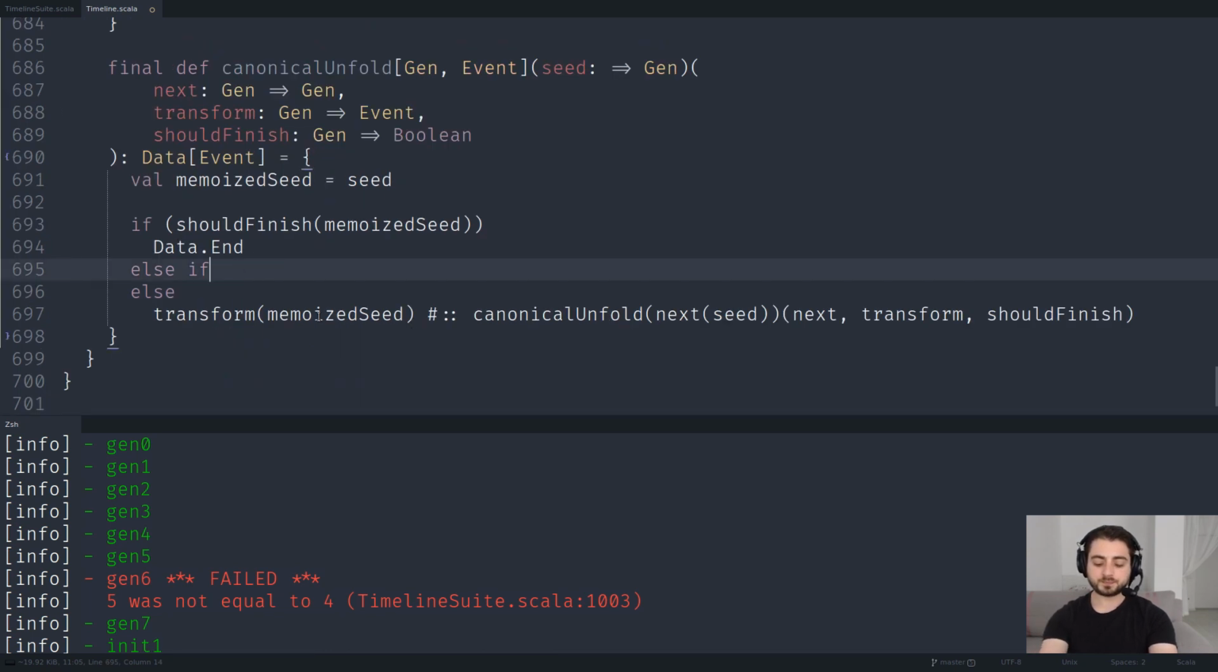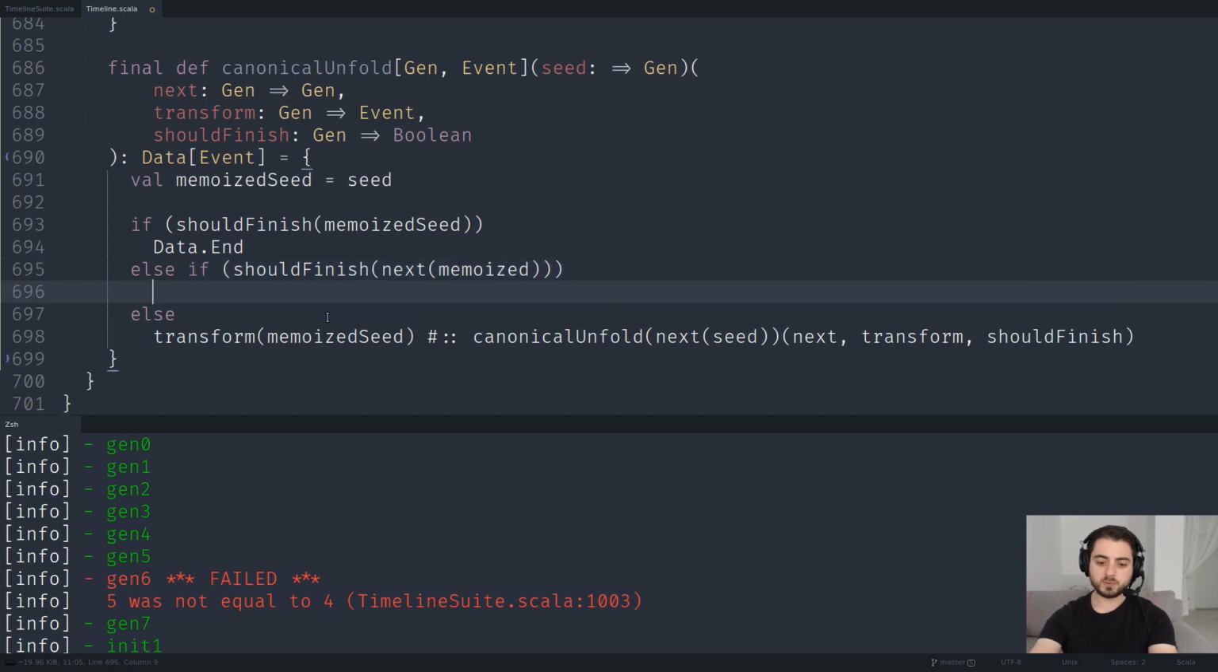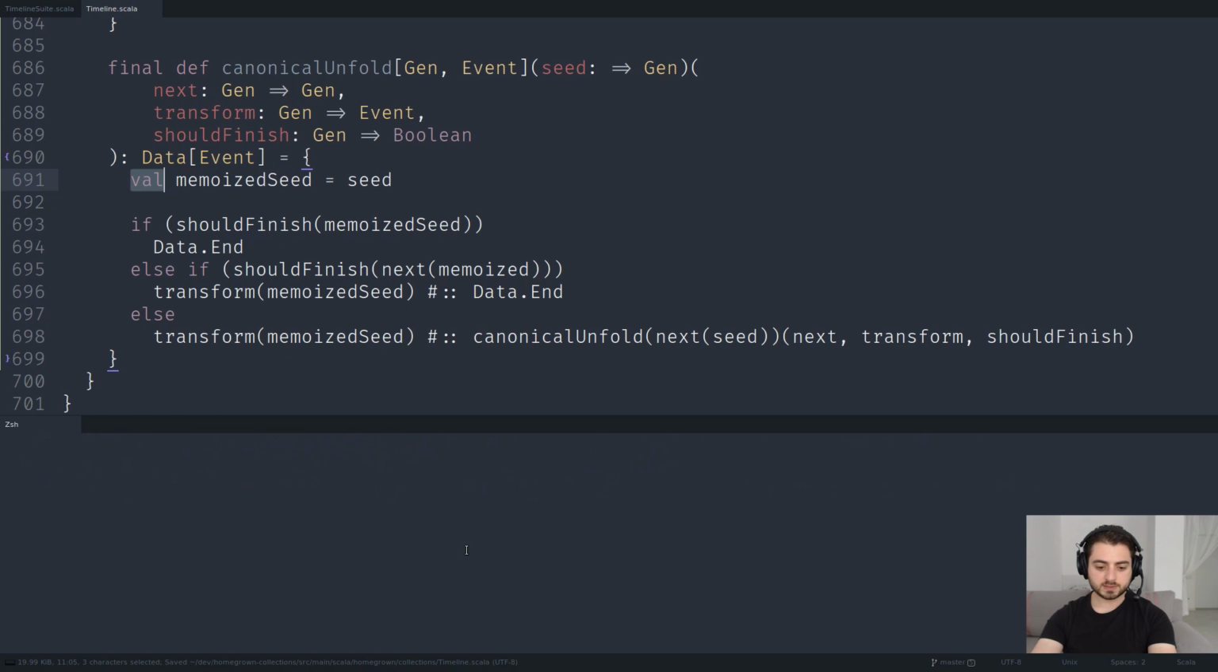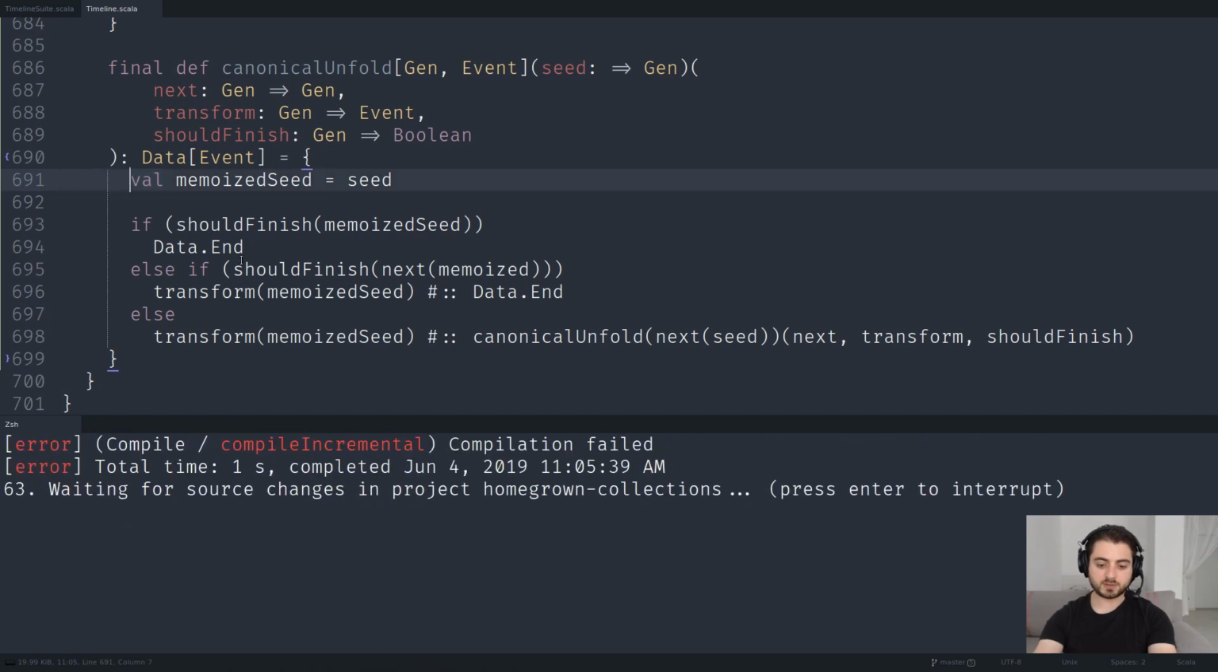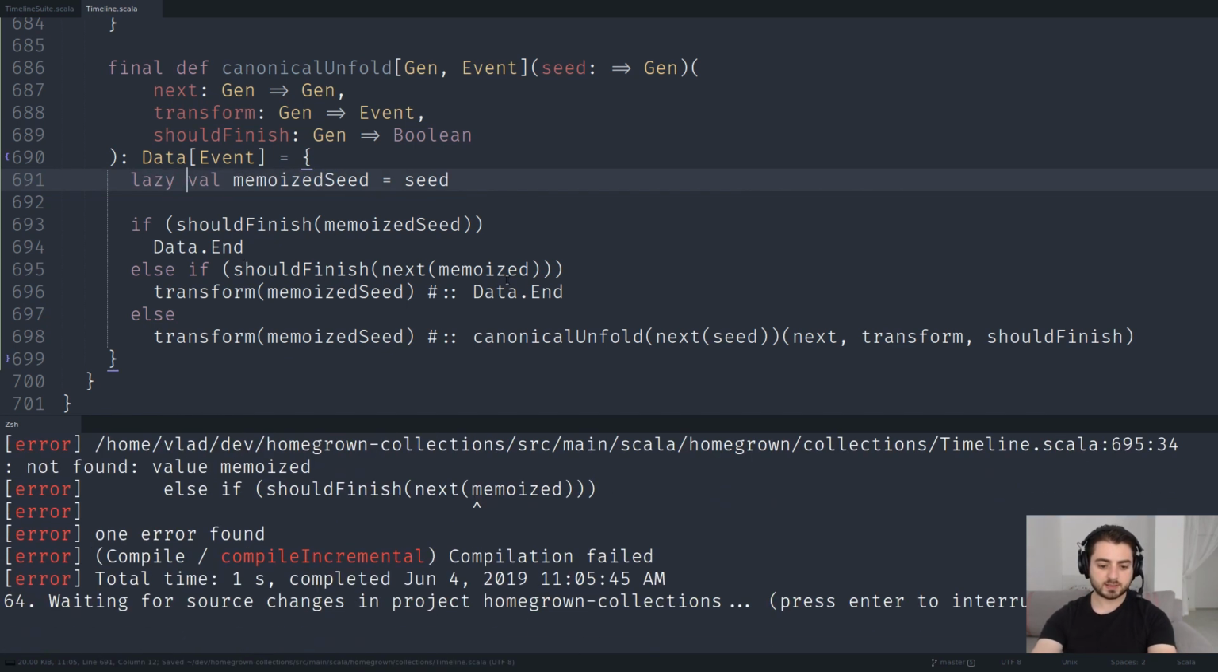So we're going to say, otherwise, if it should finish with the next of memoirs seed, well, then we can just do the same thing as we're doing over here, right? But we're going to stop, right? Data dot end. So it's basically the combination of this and of that, okay? And I believe that this should also be a lazy val. Let's go down. It's still red. I believe it should be a lazy val like this.